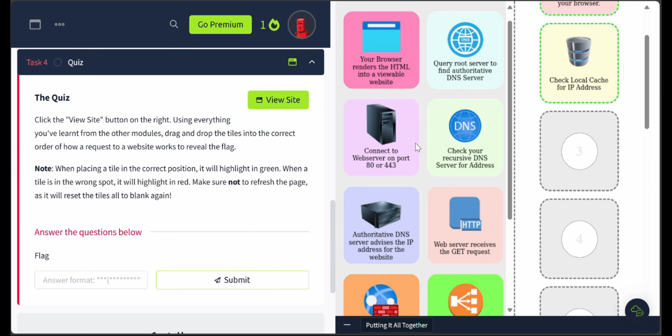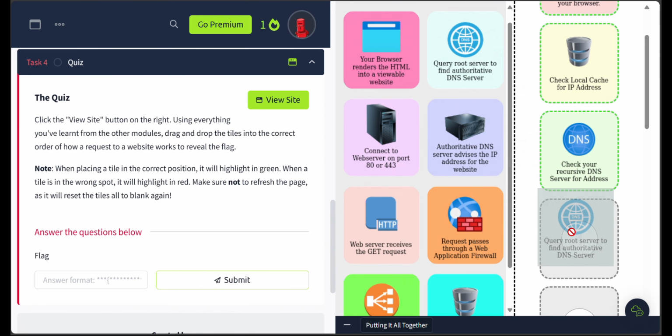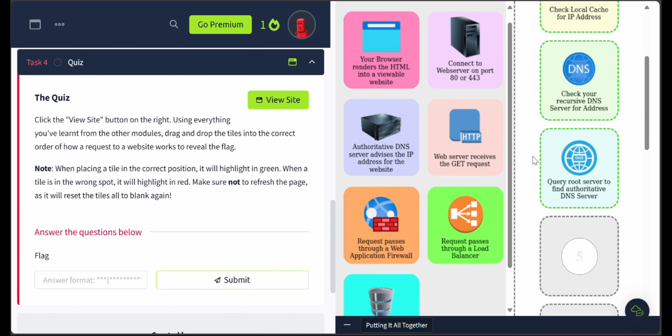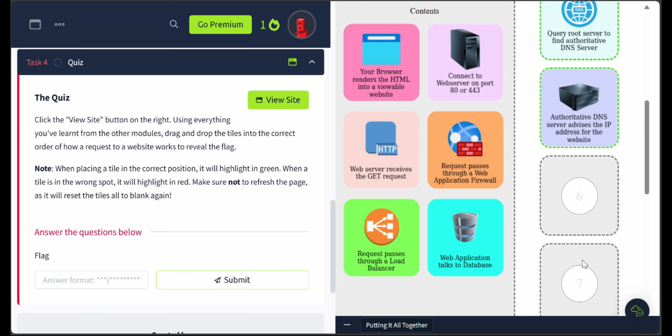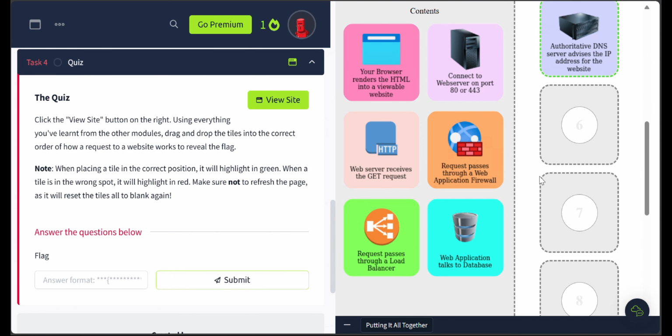And then where is the recursive? Here we go, the recursive. And the recursive, if it's not there, it will lead you to the root. Bear in mind that you don't need all of these steps. It highly depends on your case. And the root will guide you to the authoritative server. Once you reach there, you need to connect to the web server.